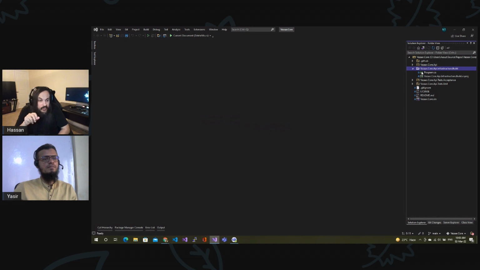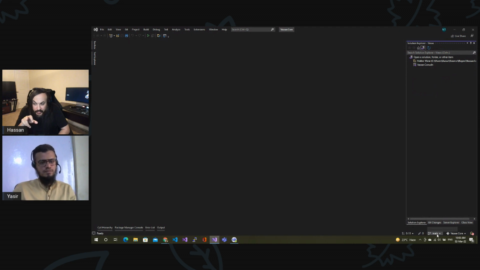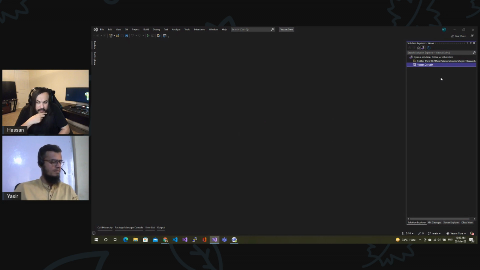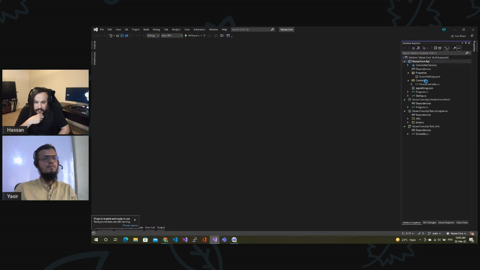Now double click on the solution itself. Do you see that purple icon at the very bottom? No, the one that says VZR.core.sln, the solution. Yep. Here we go. All right.